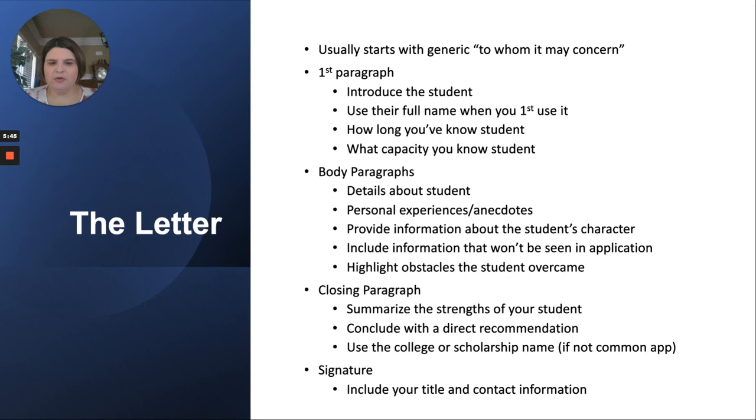And then finally, in your closing, go ahead and summarize their strengths. And you really should conclude with a direct recommendation, like I recommend without reservation, or I highly recommend, and I would go ahead and use the student's full name again. And then if it's not a common app or a general recommendation letter, go ahead and use the college name or the scholarship name or the activity name of what you're recommending them for. So I highly recommend this person for the scholarship at this university. So go ahead and make it sound very official.